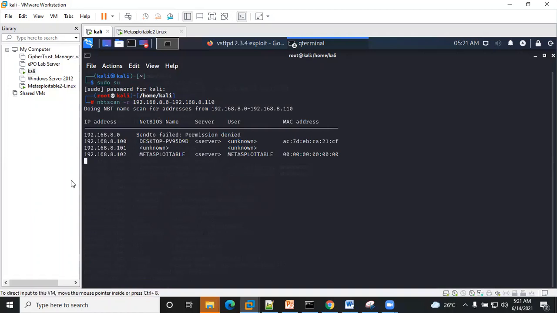So quickly see the result. We can see that the IP address .100 is the host name. .102, the host name is interspirable. You can also use ping. Give us this also, especially on Windows.